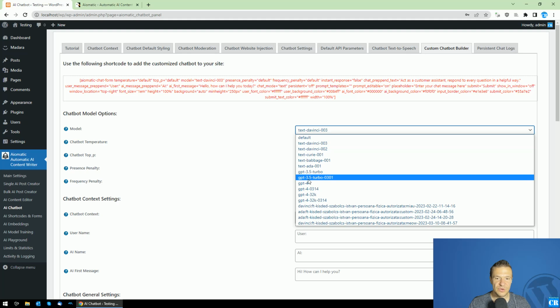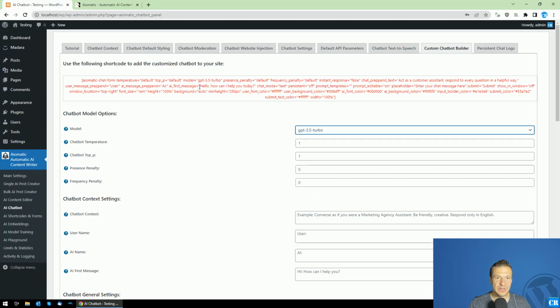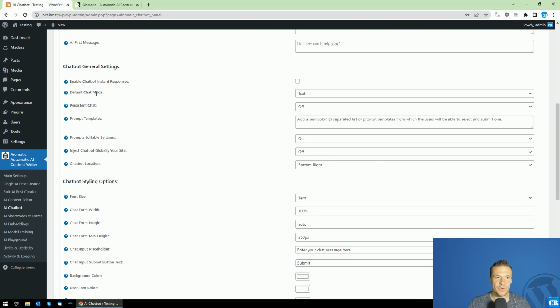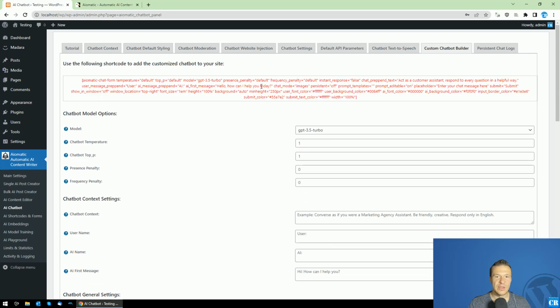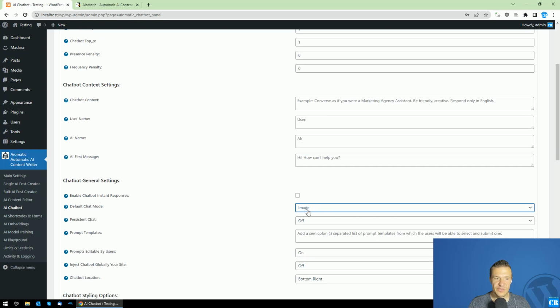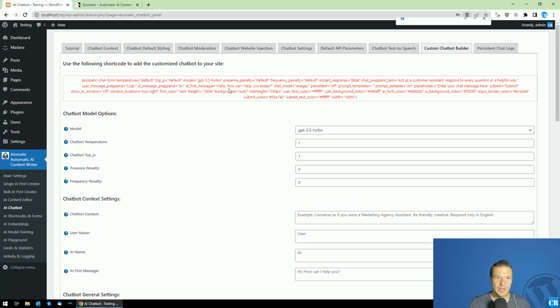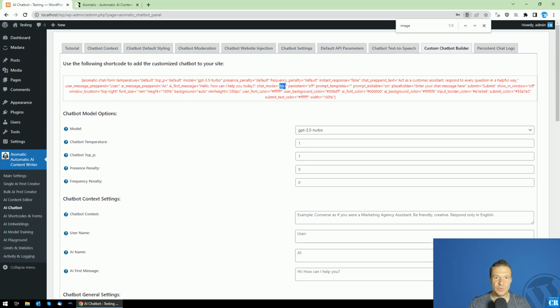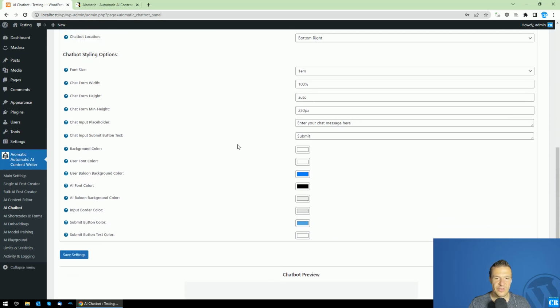So as you can see here, you can configure the model and it will be automatically updated in the shortcodes. So this builder will create shortcodes for you which will create custom chatbots based on your settings. So if you want, for example, to switch to image text, you will be able to do this simply by setting default chat mode. And if you search for images, chat mode was set to images. And if we set this back to text, chat mode was set back to text now. So as you can see, you will have lots and lots of options here.